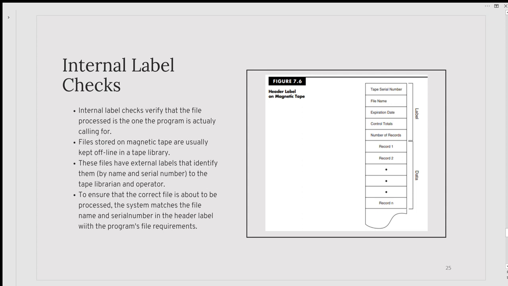So, para maiwasan yon, yung operating system nag-create siya ng internal header label tapos nakalagay siya sa beginning ng file. Ito yung label. So, meron diyang tape serial number. Tapos may file name din. Tapos may expiration date, i-explain ko yan later. Control totals. Tapos may number of records. Ito na yung files na nasa loob.